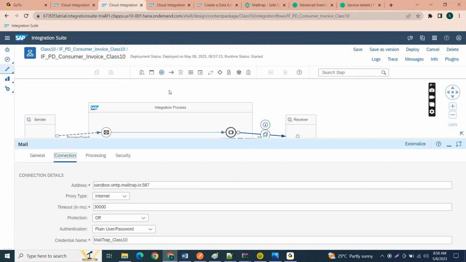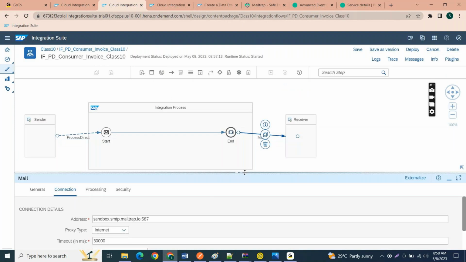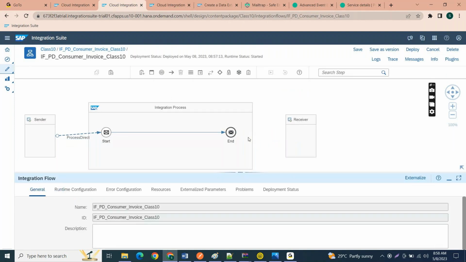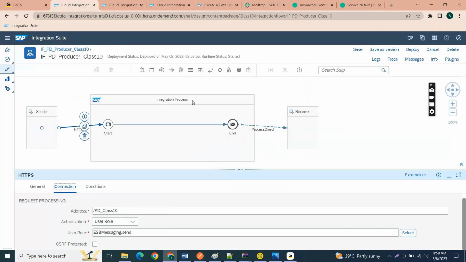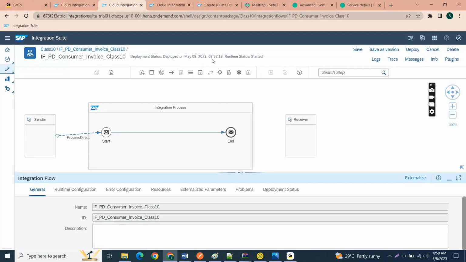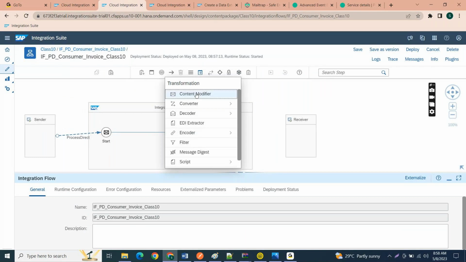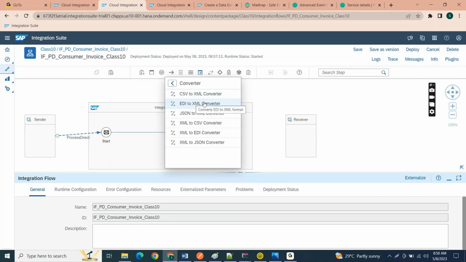So let me remove this mail adapter here. I will show you another one. If you want, you can connect any receiver. For connecting with the Mailtrap server, it is showing an error, right? There are too many failed attempts, so that is the reason it is not able to connect. Let's do one thing. Here I am sending XML data, right? Let me convert this XML to JSON here.